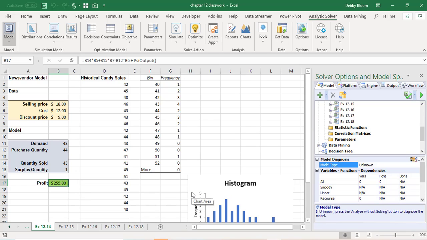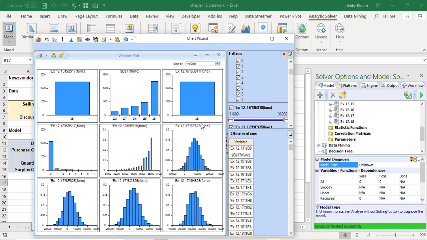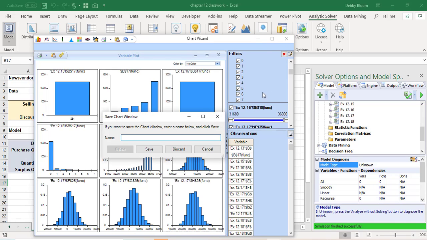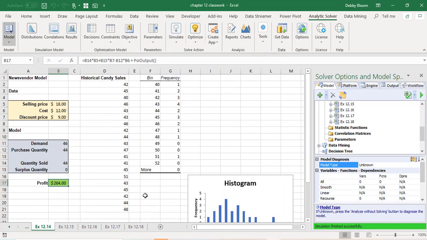And then the final step is to just run the simulation. So in the Solve action, I click the down arrow under Simulate and then click Run Once. And I now have the results of my simulation. These are all of my variable cells. And if you remember, I will discard this.